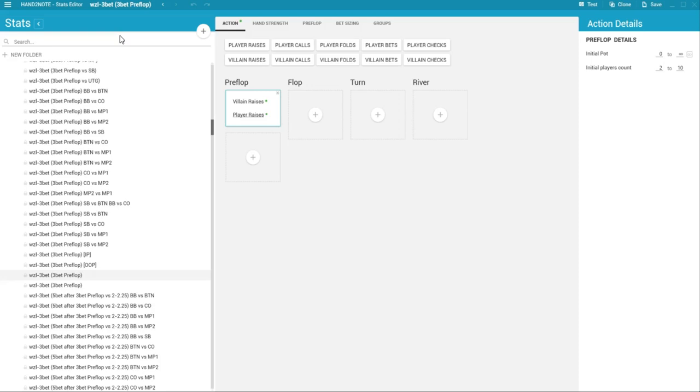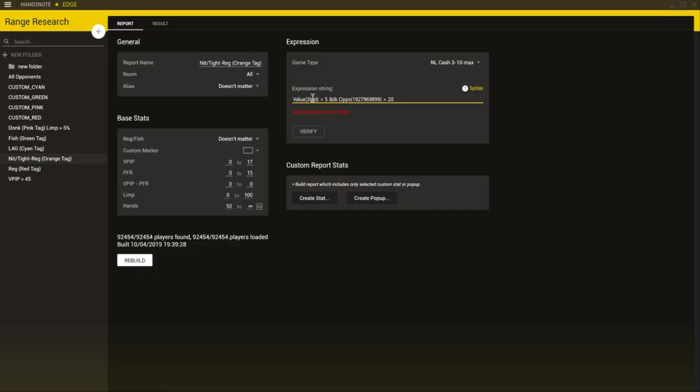What I do know is that the easiest solution is simply to clone the stat and rename it to something else. So I'm going to click the clone button here, and I'm simply going to rename this stat to WZL 3-bet PF. So now we have the name of a stat that has no brackets in. It's not going to interfere with the expression string. So now let's head back to the range research window.